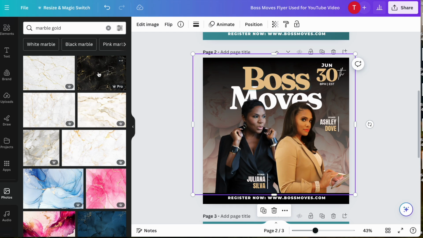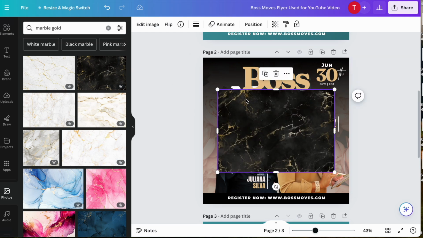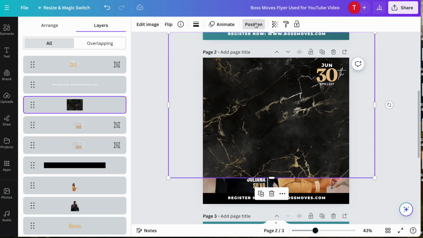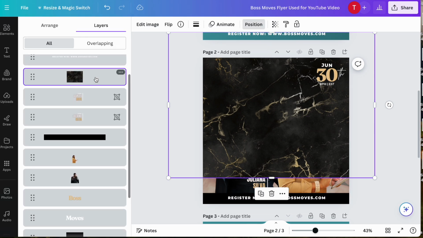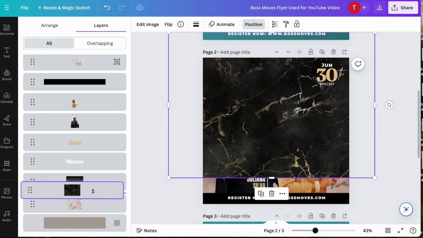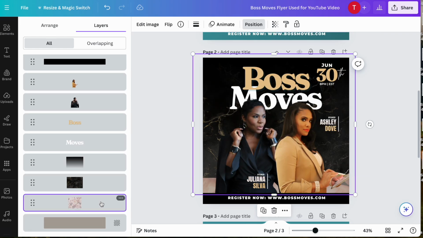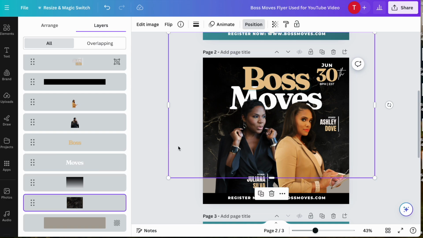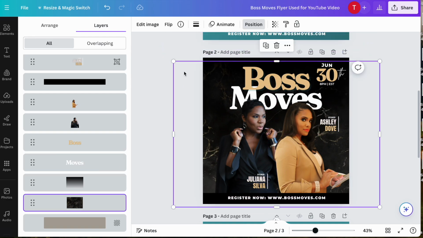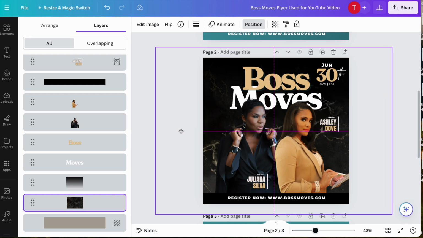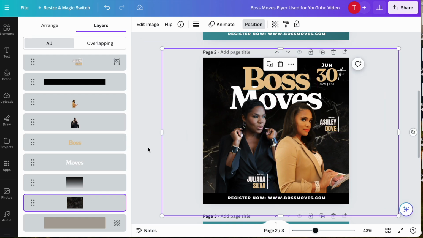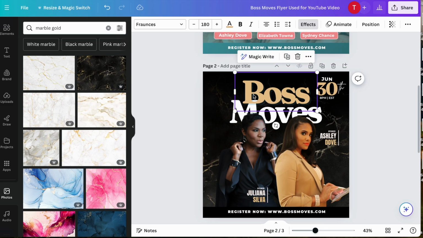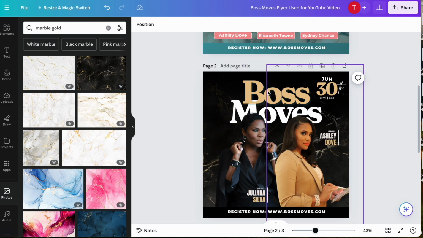Oh, I like this black marble. So let me see if I can do that. All right, I'm going to take this. I'm going to go click on position so I can see my layers. I'm going to take this and drag it all the way down to where the roses is at. I'm going to go ahead and delete the roses. Now I can grab this and kind of move it around to where I want it to be. Okay, I love that.